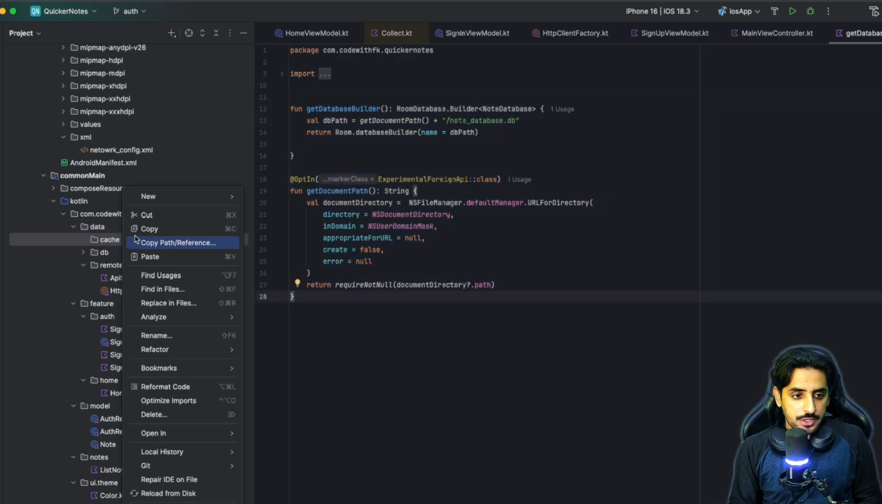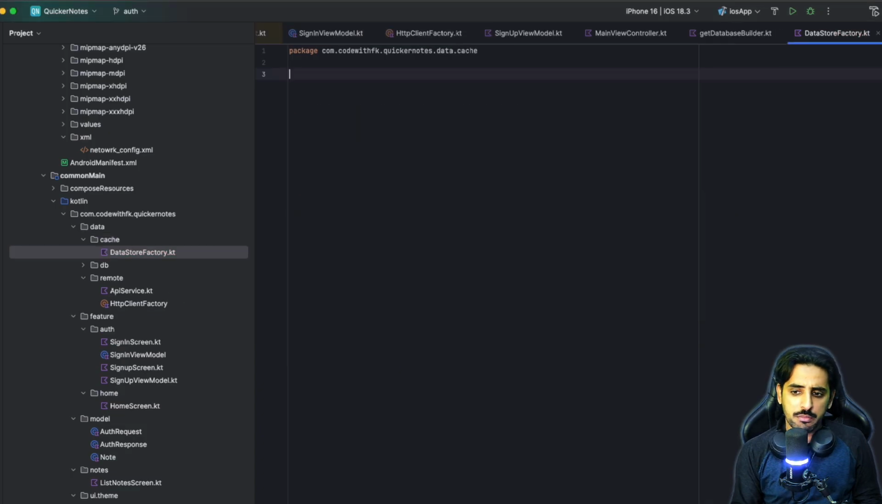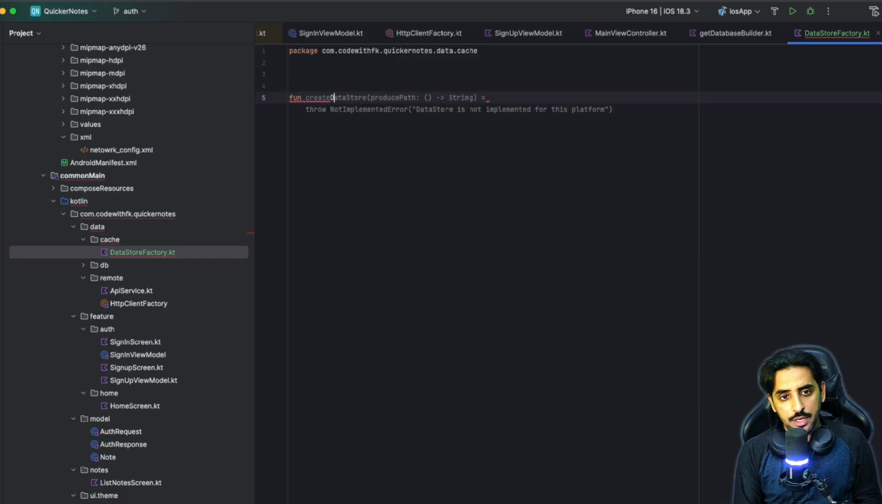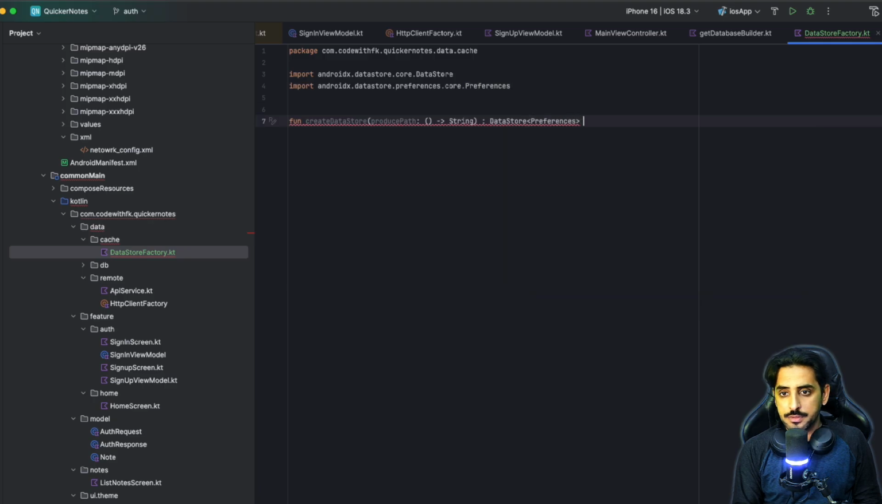So inside this cache, I'm going to create a Kotlin class, and I'm going to say data store factory. Let's call that. Okay, it's going to be a simple file. And over here, we have a function that says basic create data store, and it should be receiving a producer path, which is important for this case, and it's gonna return a data store with preferences.